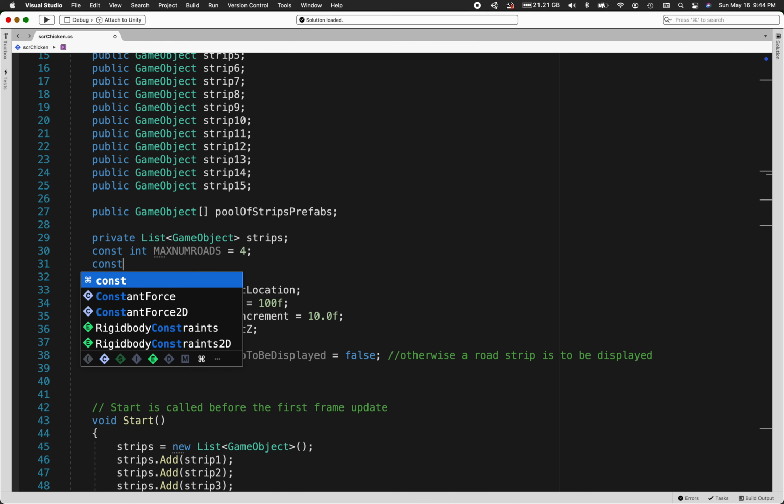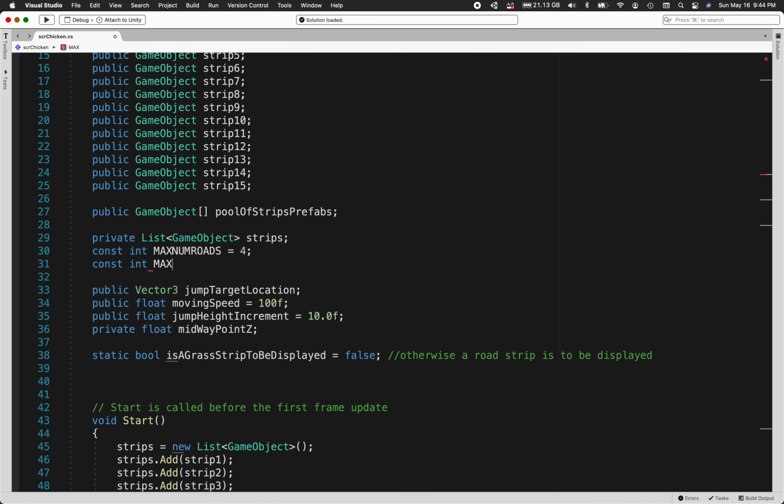Let me go ahead and create another constant called max num of grass. Right? So what is the maximum number of grass strips? And in my notes, I have 2. Maybe I was experimenting with that. Maybe I want that to be 1, or anything less than that. I'm going to stick with my notes. But again, the idea is you can determine what is the maximum number of grass strips that you want to have displayed.